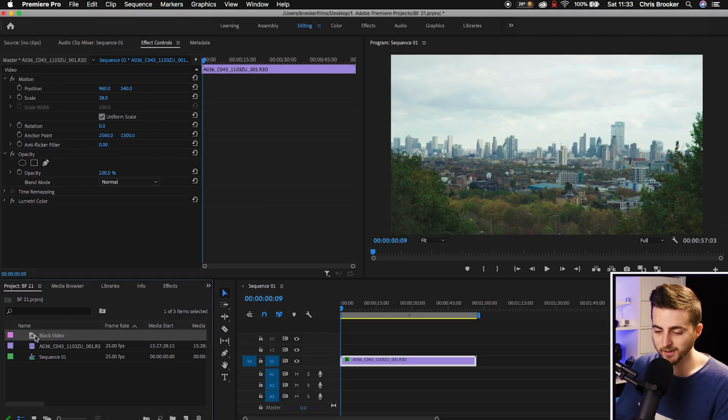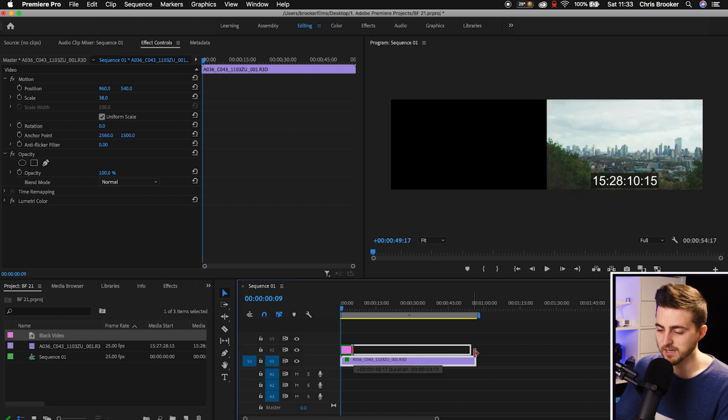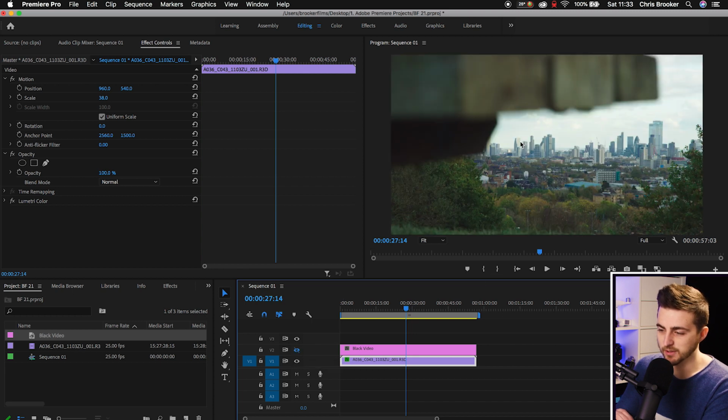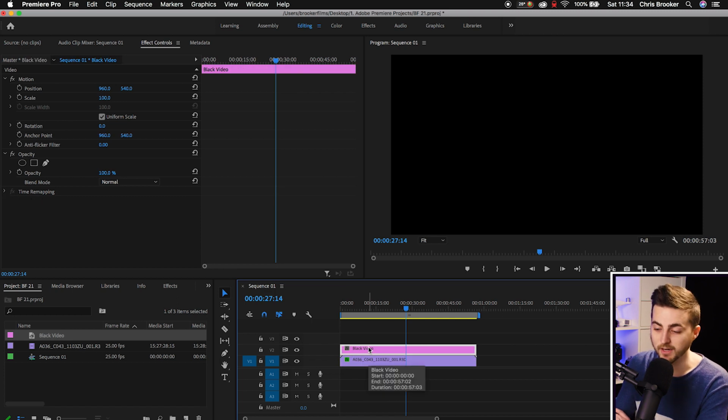Next up, we're going to drag the black video onto video layer two, and we'll just extend the duration of this to cover the entire duration of the footage. If I turn this layer off, you can see the footage. If I turn this layer back on, the footage has now disappeared, and that's because we have this black video. So from here, we're just going to select that black video.